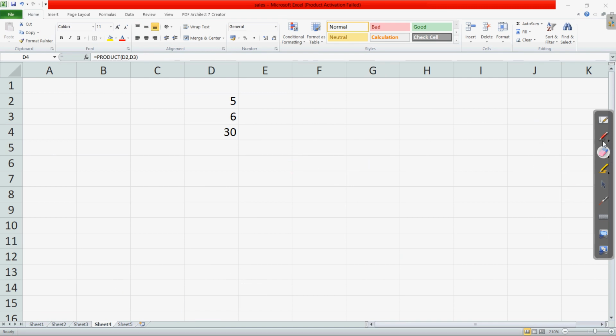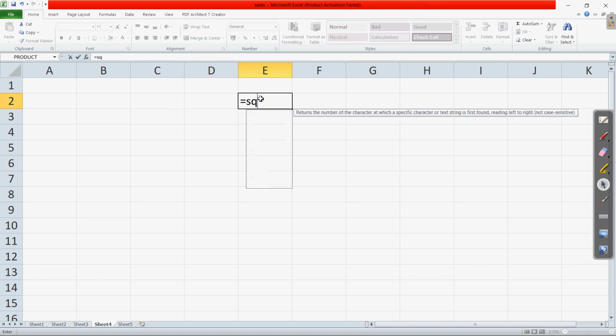Okay, now we are going to calculate the square root. So here, if I want to calculate the square root, we will click on the cell where we are going to calculate it, then write the name of the function, that is SQRT, then the arguments. In this function there will be only a single argument. Suppose you want to calculate the square root of 25, so write 25, close the bracket, press the enter key.